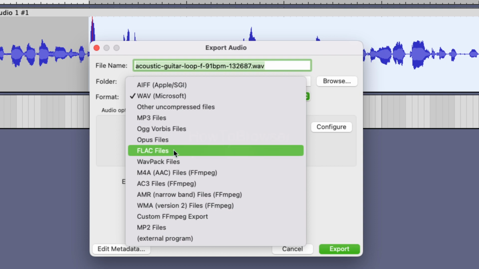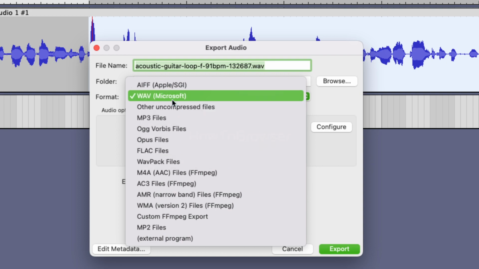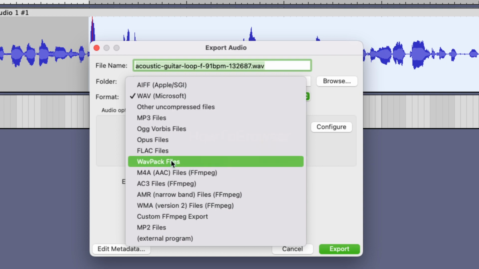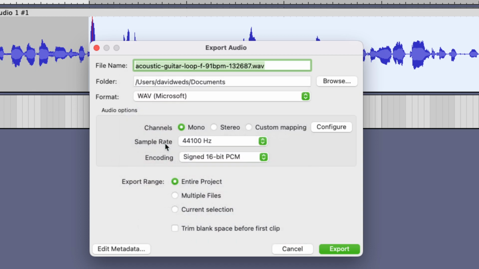Format, I can change this to MP3 file or whatever file you want from here, and then I usually go with stereo or mono, stereo, depends now. We can also go with that, and then you click on export.